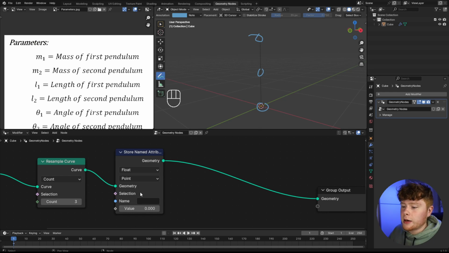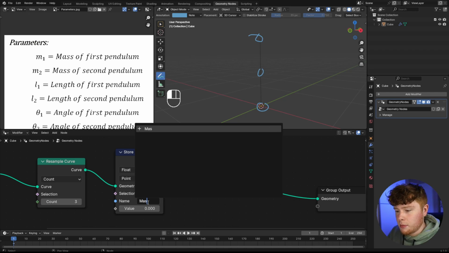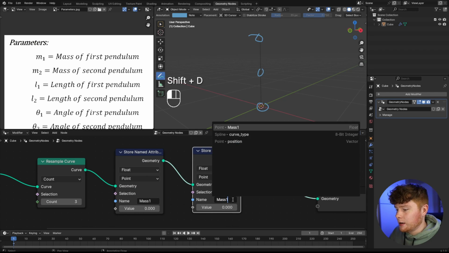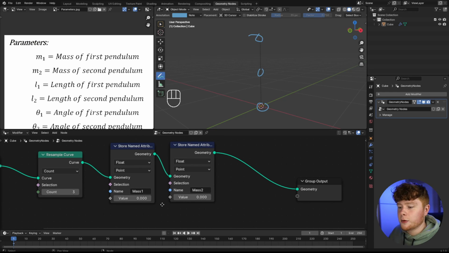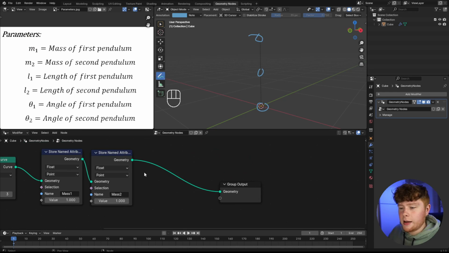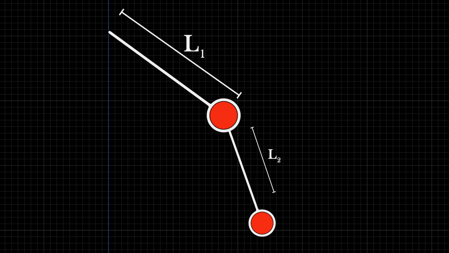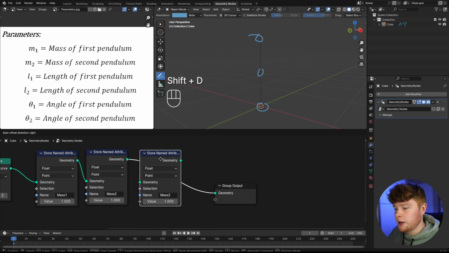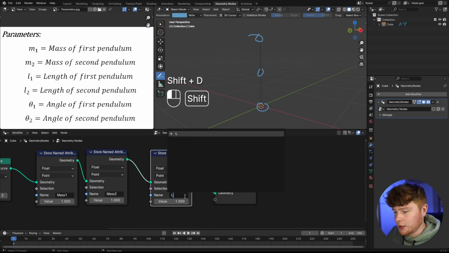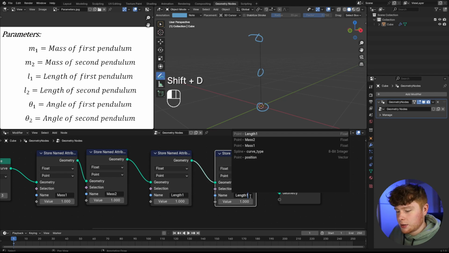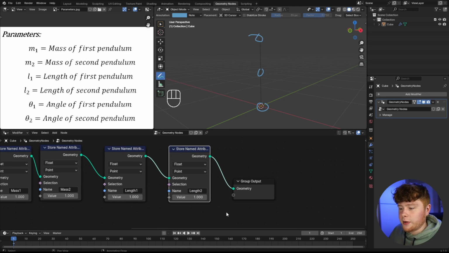So this first store named attribute, let's name that mass 1. And then we can duplicate this with Shift D and we can name this one mass 2. For now, we're going to set both of them on a value of 1. Later, we can change these, of course. Now let's implement L1 and L2. And this is basically the length of each pendulum, of course. So let's take this store named attribute node, Shift D it over here and name this length 1. And then duplicate it again and make this length 2. And let's keep this on a value of 1 as well.